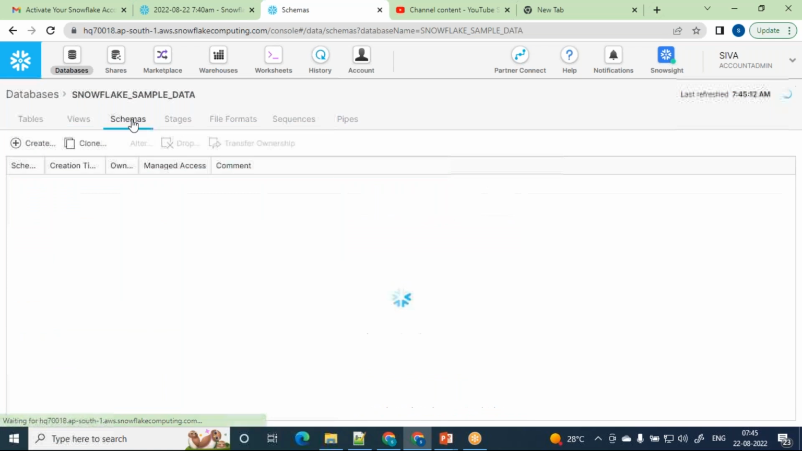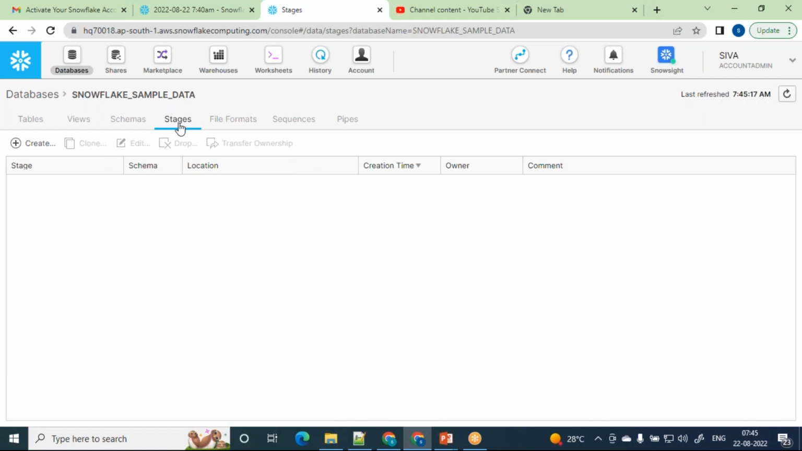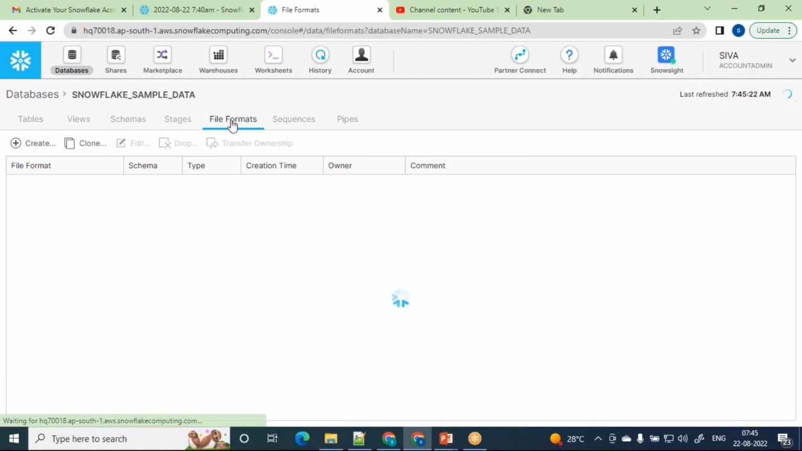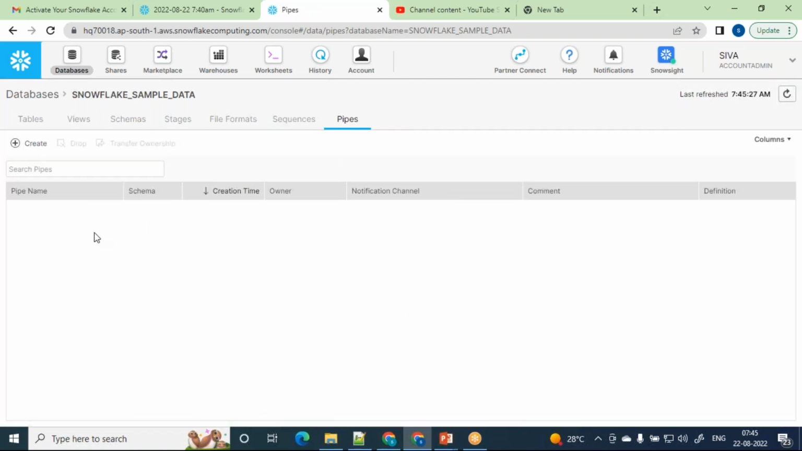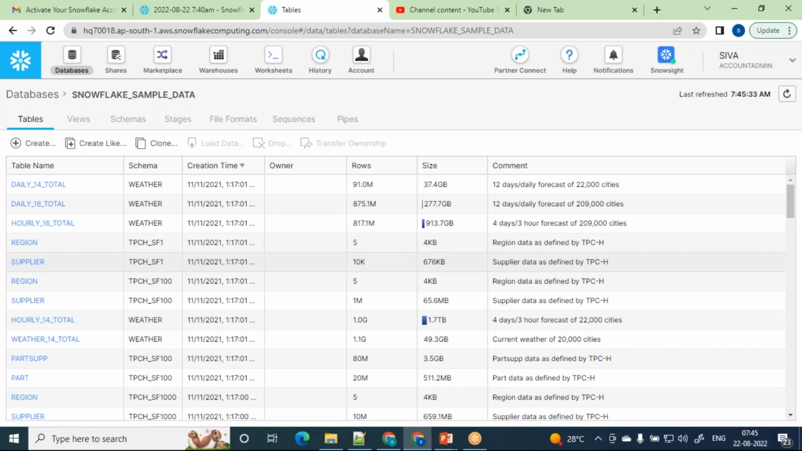And it is showing schemas. What are all the schemas you have in this particular database? And what are all the stage areas it has? Currently, we don't have any stage areas here. Any file formats created in this database? No. Any sequences created in this database? No. Any pipes created in this database? No. So all these child objects you can see here. These are all the child objects of the database.